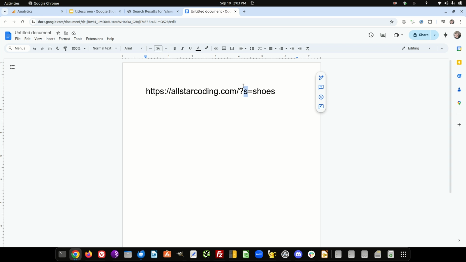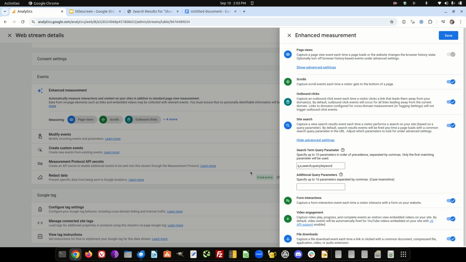Either way, you want to look at the URL after you run a search and try to find what parameter is listed right before the equal sign and then the search term that you put into the search bar. For this example, it's S. And so we'll go back to analytics now and make sure that S is listed here in the list of query parameters. And we can see that the second one on our list here is S.